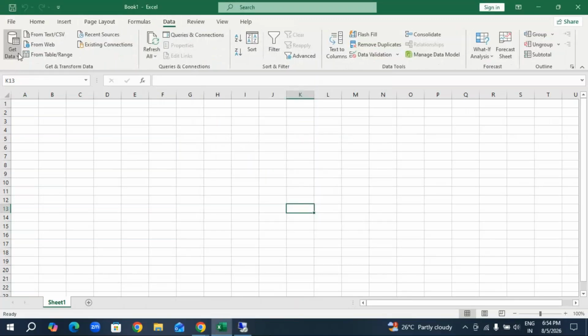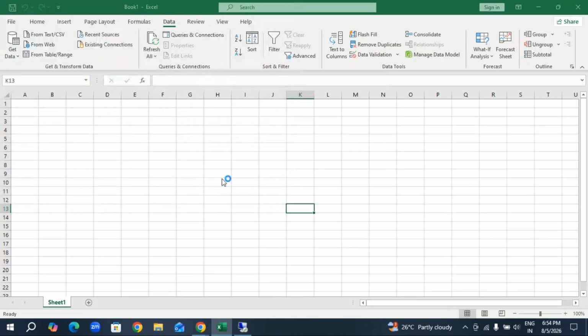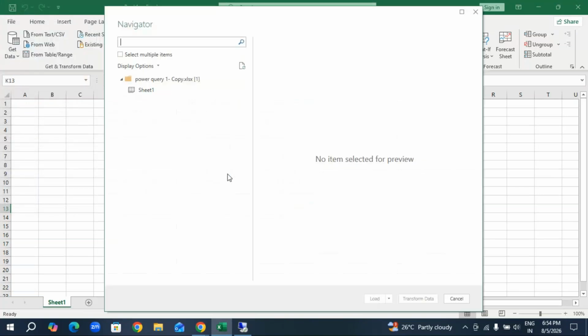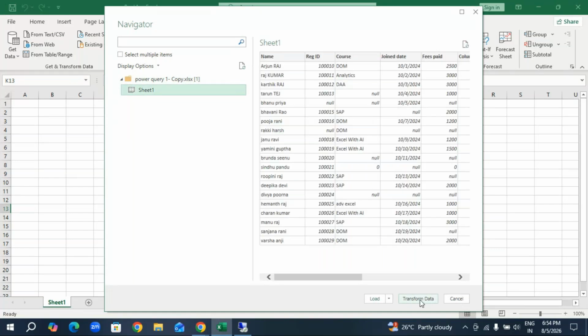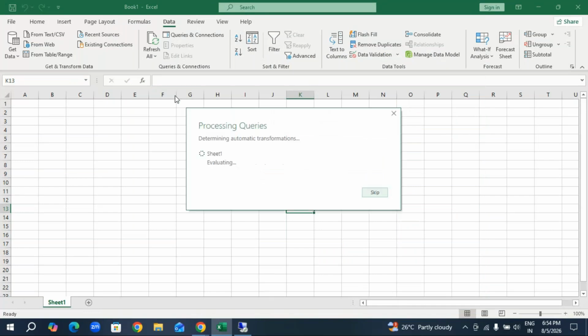Go to the Data tab, Get Data, Excel Workbook. This one, import the data. Once you import the data, it's going to open in the Power Query editor. Click on that, then click on Transform Data. It's going to open in the Power Query editor.